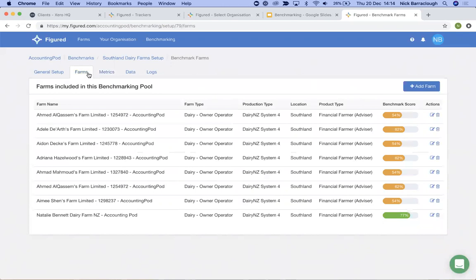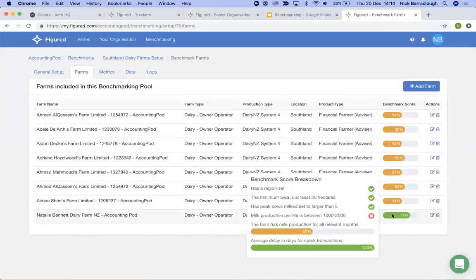Across each of these farms, you'll see they've got a benchmark score, and that score is determined by the KPIs that you've chosen to nominate to look at, as well as some really basic things like whether it has a region or whether it has an area yet. So for this particular one, I'm taking a look here. I've got a 77% score. I have my region and my area and the peak cows all set.